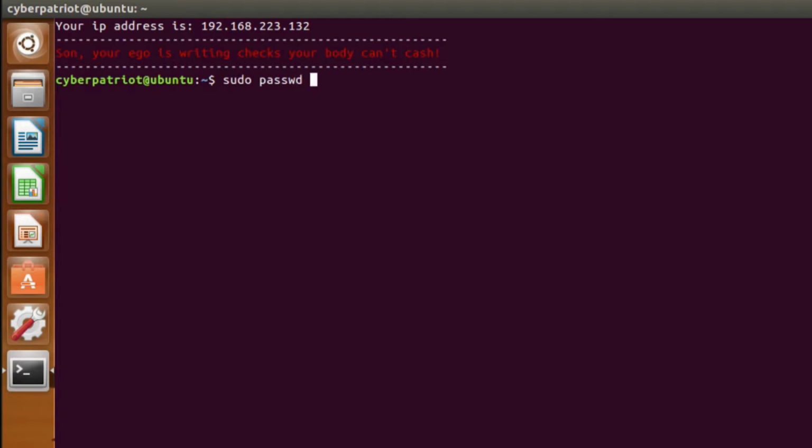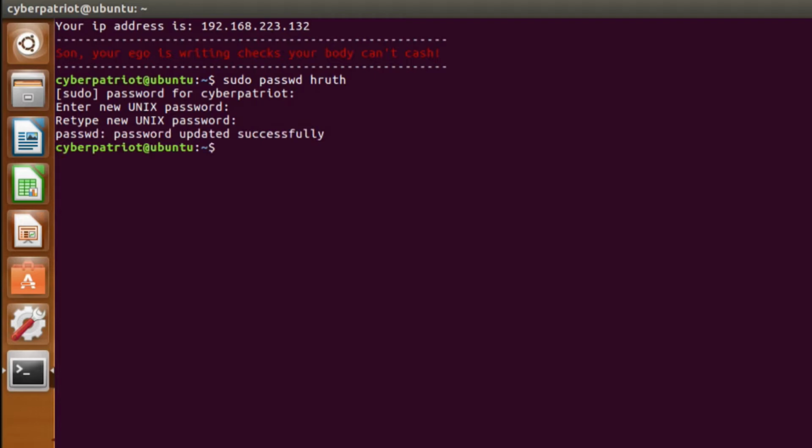For this case, I'm just going to go ahead and change hruth's password, same guy that we just changed. It's going to ask for my password so I can get those elevated privileges, and now I have to give hruth a password. So I'm going to give him that same one I did earlier, cyber 2020 123, cyber 2020 123. And now he has a password.